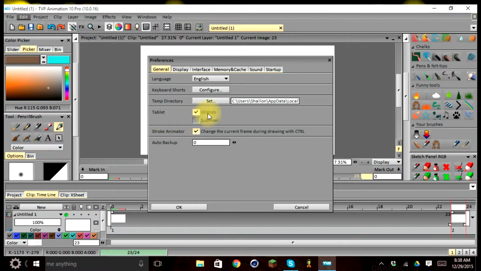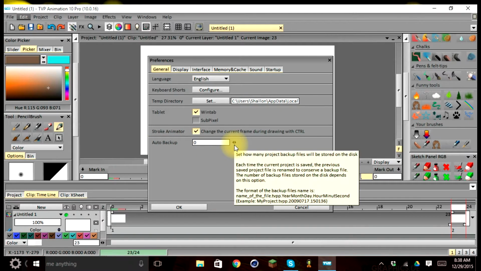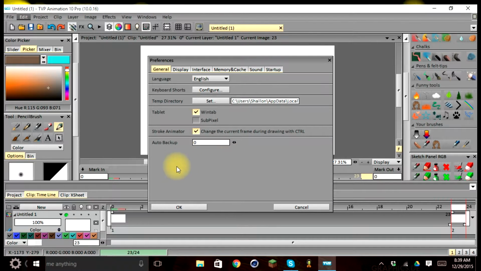Our next option is Stroke Animator, and this changes the current frame to the drawing with the control button. Our next option is Auto Backup, and this will save whatever file we're working on every so often, I think every 3 to 5 minutes, into our temporary directory. This acts like a backup, like Time Machine for Mac users, but every time it saves, it overwrites the older file, so it doesn't keep taking up more space on your hard drive.